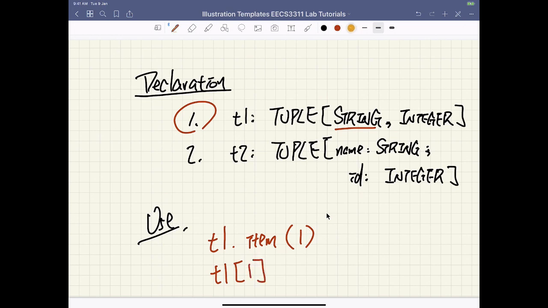What about the second one? The second one will be more pleasant to use. Let's say you already created T2. You can simply say T2.name and also T2.id. All you have to make sure is you check what the names of the fields are over here so the compiler would know about it. Any questions? It's a very quick overview of the syntax.